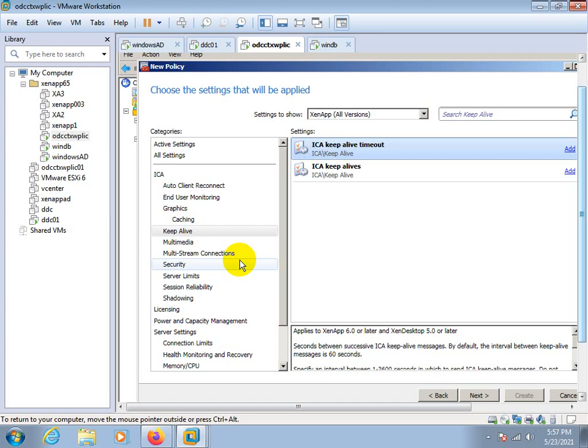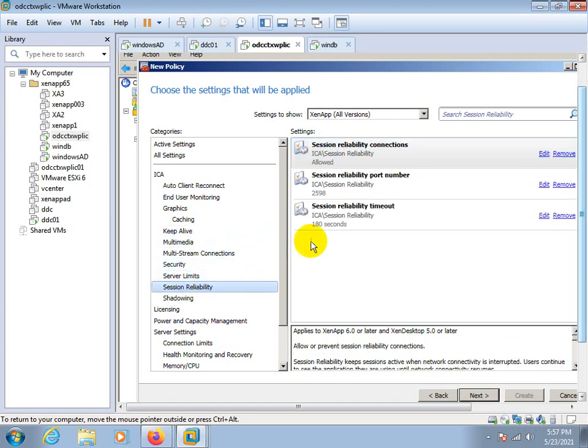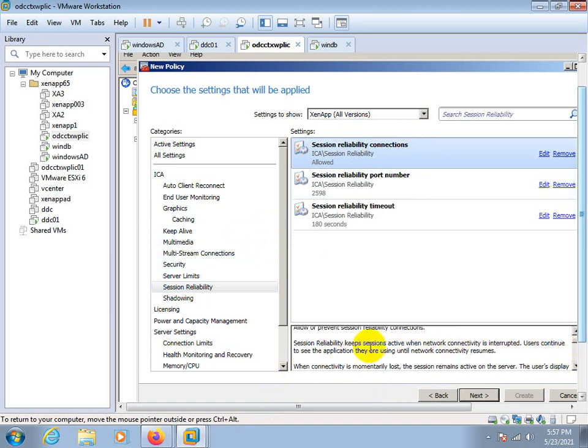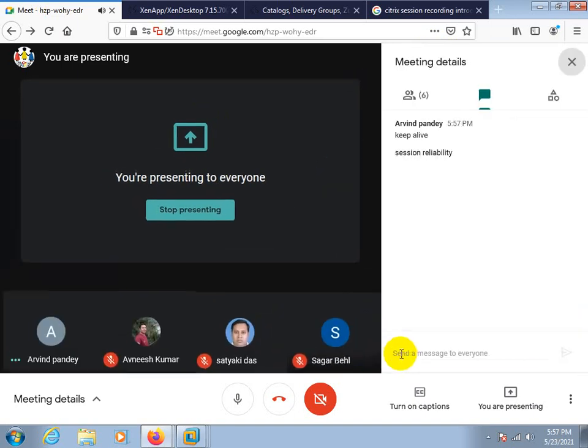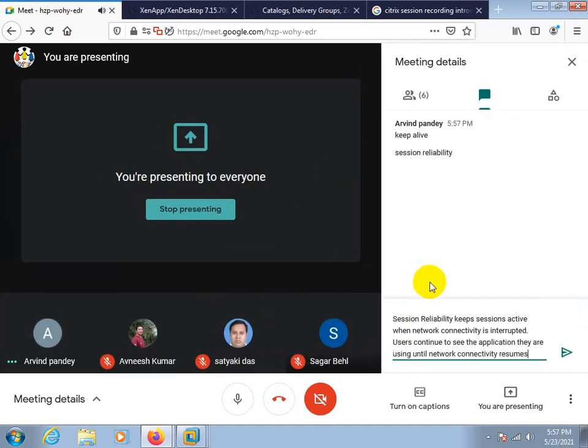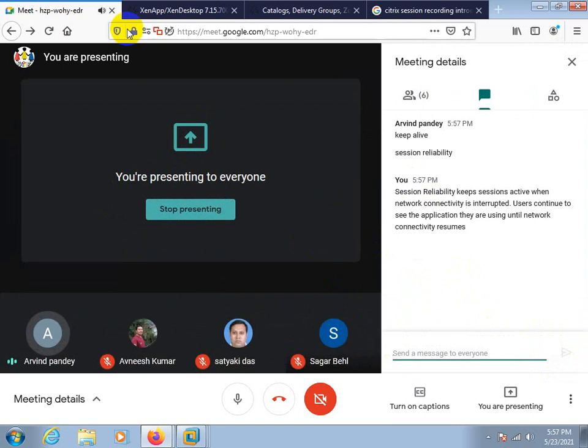Okay, so read something about keep alive and session reliability. I'm coming to session reliability. What is session reliability? Session reliability keeps the session active when network connectivity is interrupted. Okay, this one. I'm just copying it and pasting it in the chat box, so you can find it. This is session reliability.